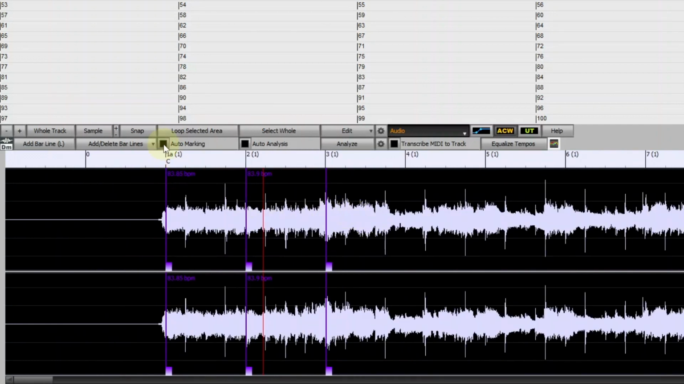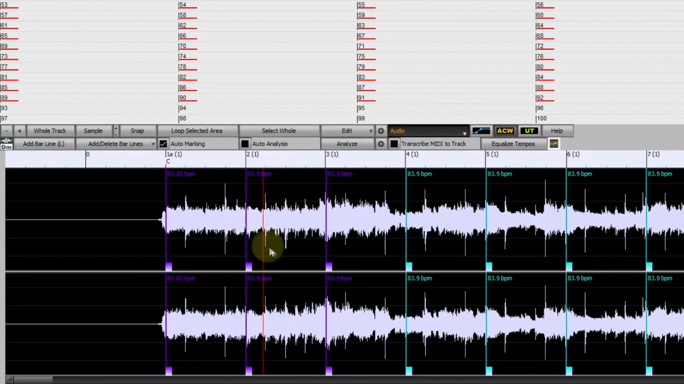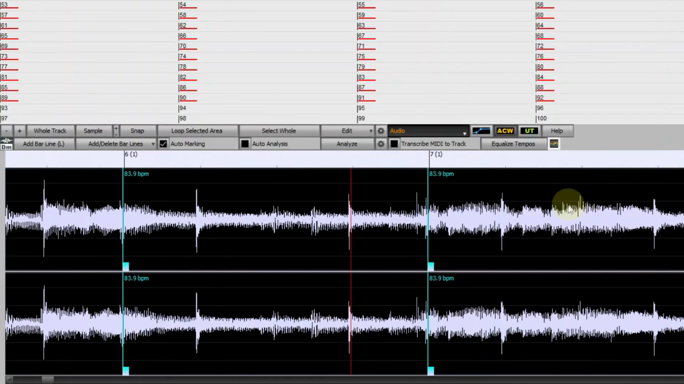Now what I'm going to do is turn on auto marking. What that means is it's going to take the bars I've entered here and just keep that same tempo going. So it's added these lines here just based on the tempo that's set by these ones that I added here. But you can see here already it's starting to get a little bit out of time. Beat 4 here is occurring a little bit after where the actual snare is hitting here.